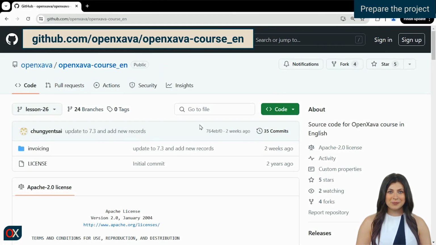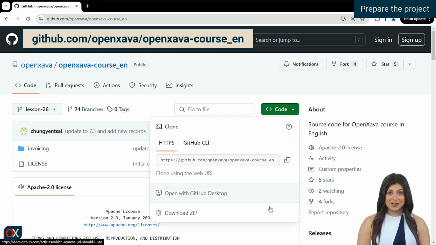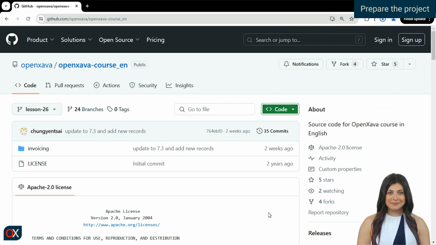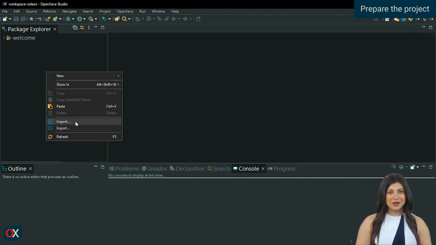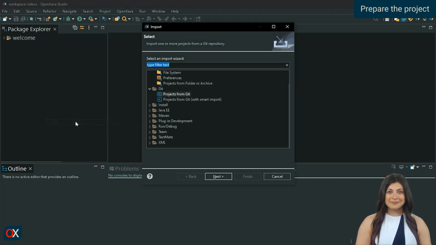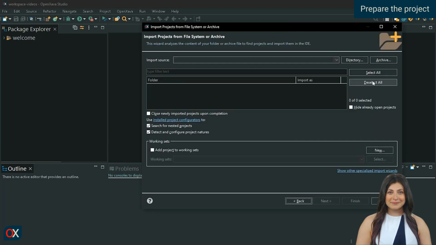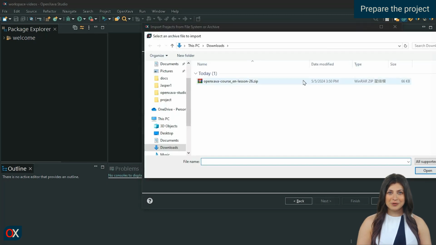First, let's import the project from lesson 26 of the OpenXava course from the repository github.com OpenXava course en. In code, download the project as a zip file. In OpenXava Studio, right-click in the Package Explorer panel, and click on Import. Select Project from Folder or Archive from General. Click Next. Here, in Archive, open the Explorer and select the file you just downloaded.